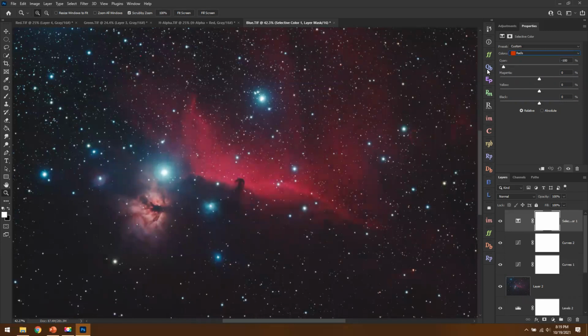And as you can see, this will have a big impact on the colors in my photo. Or if I want to add magenta or reduce magenta, I can do that. I can add yellow to get those real nice, vivid reds, or remove it. You get the idea. And then I can do yellows next if I want to, which will target the flame nebula. I can make the flame a little bit more red or yellow, whatever I want to do.